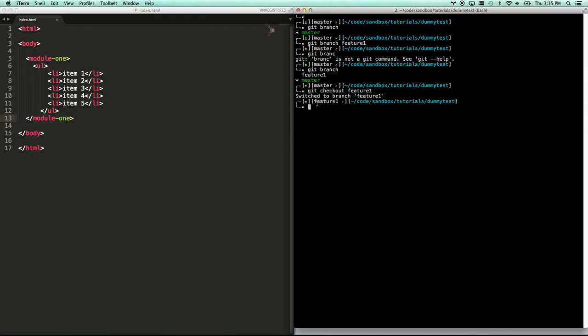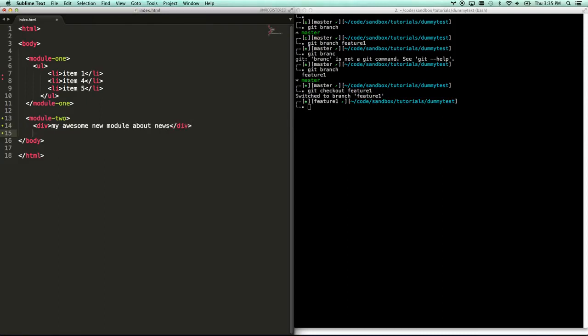Now you'll notice I'm on feature1. Again, you won't see this unless you're using bash-it. Now I can make code changes on feature1, and it's not going to affect anything going on in master. My work request is to do two things: delete these two items, and add a new module. So I'm just going to add a div: my awesome new module about news. There we go. Module 2 is added.